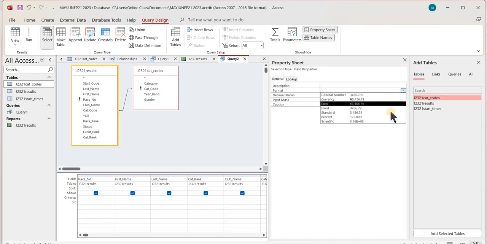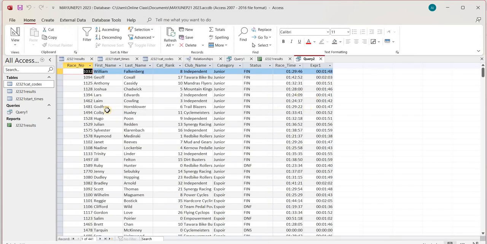Taking a look at this here, I don't have a long time in my format. So what I can do, if you don't have it, is just to type it. Long time. All right, once I type my long time, let's run it again and take a look. Yes, and you have it there. So if there's any of the formats you don't have, just type it in and Access will be able to pick up that particular field.